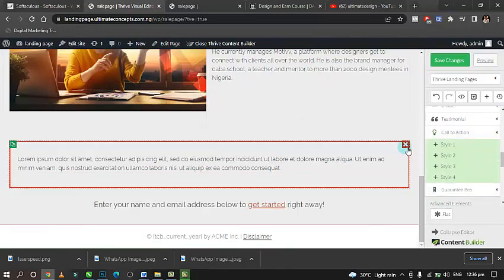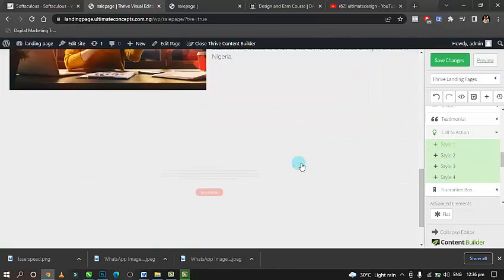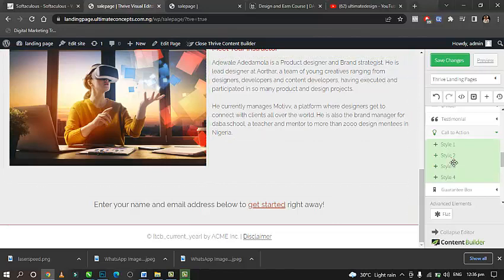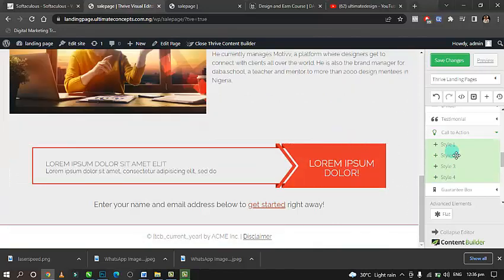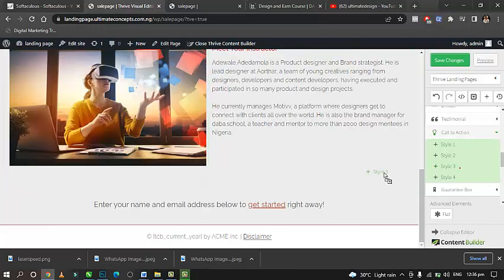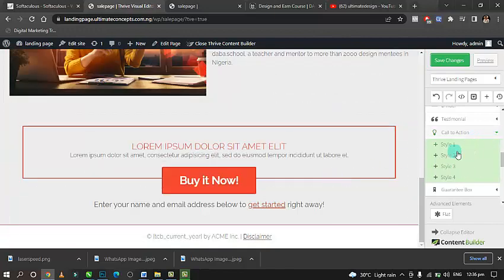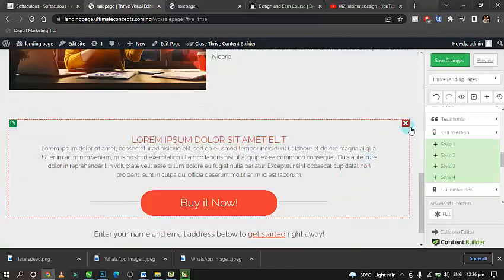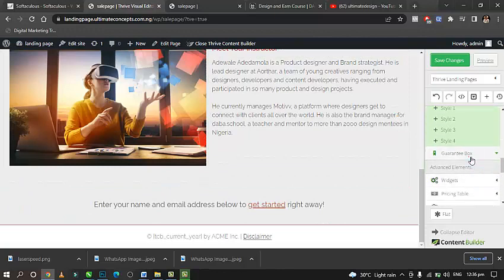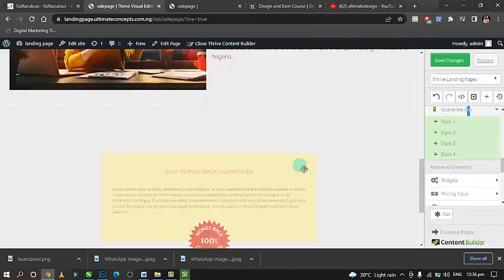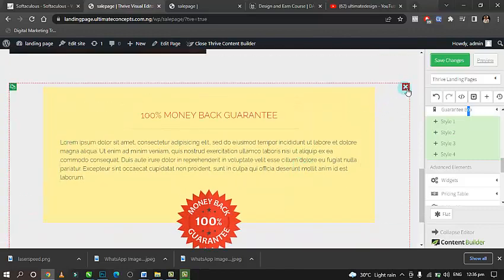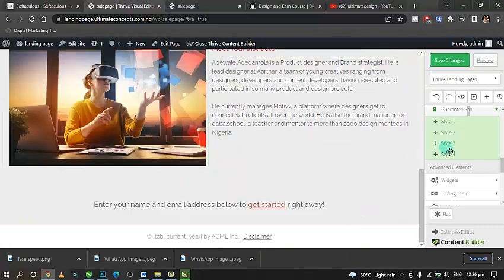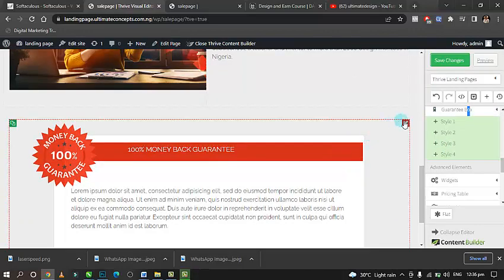Call to action 1, you can see. This is the bar I'm talking about. Call to action bar. Style 2, you can see. Style 3, you can see. Buy now. Style 4, you can see. And your guarantee, look, there's a guarantee box too, where they guarantee you your money if what they are saying is not what you want. You see, these are already made.